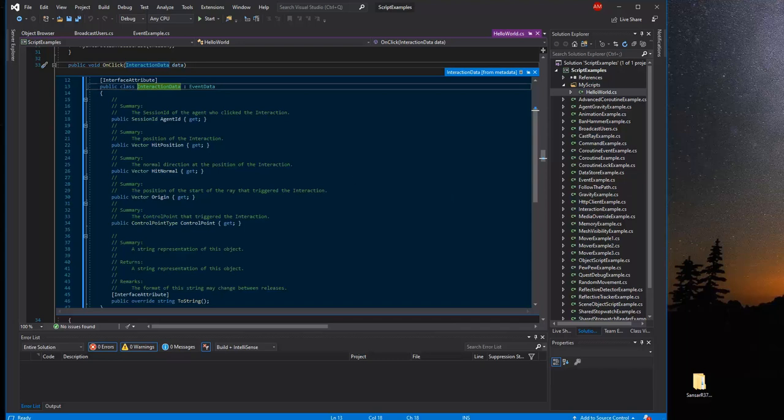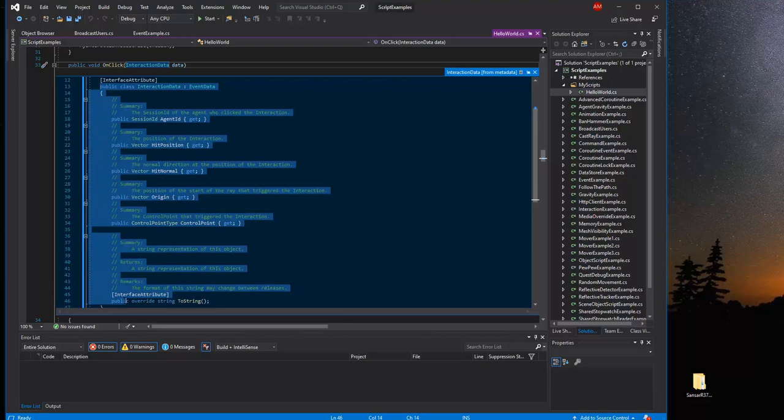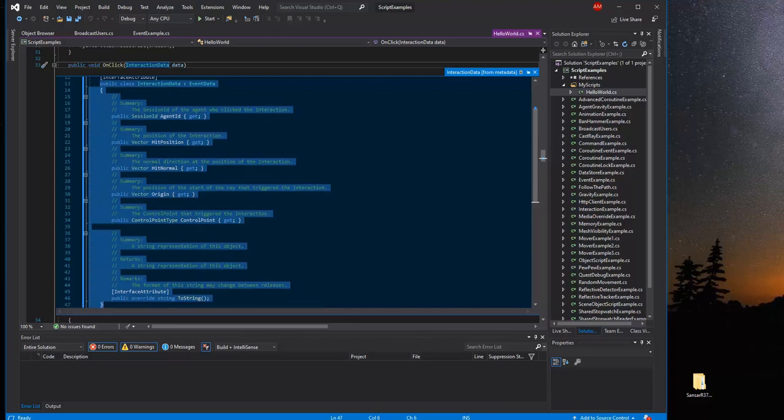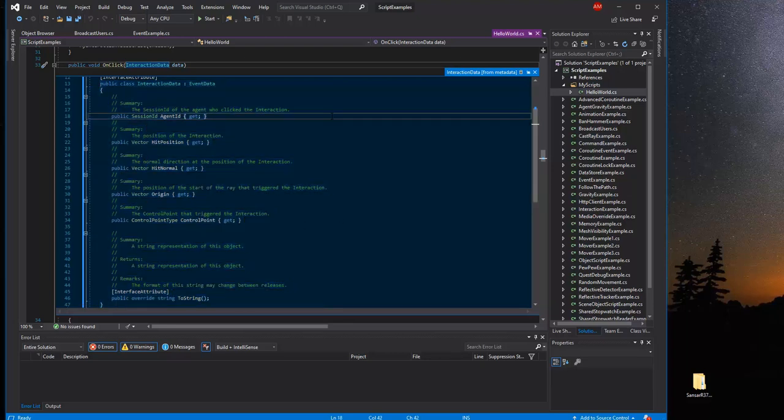So in this case, it's actually an instantiation. It actually created an object of this class called interaction data. And you'll notice that it has an agent ID, which is the session ID. It also records where it was hit on the volume. It records the normal coming off of that object at that point, and will even tell this script where it was hit from, because it could have been hit from your left hand or your right hand if you were in VR, and that might be useful.